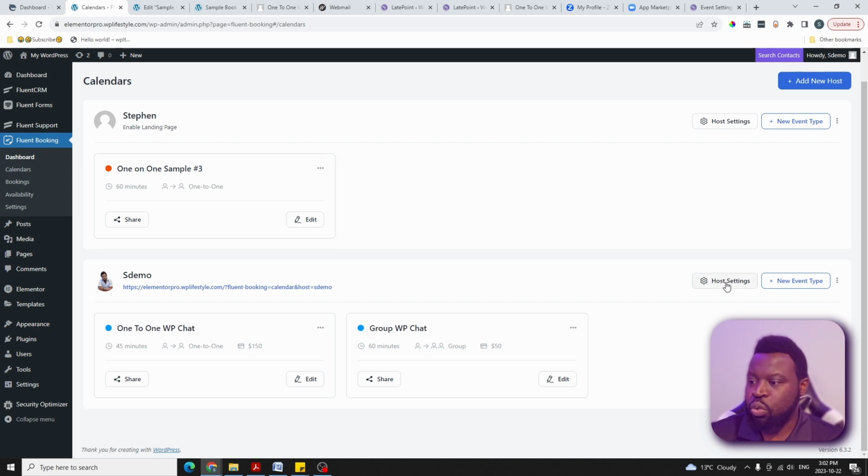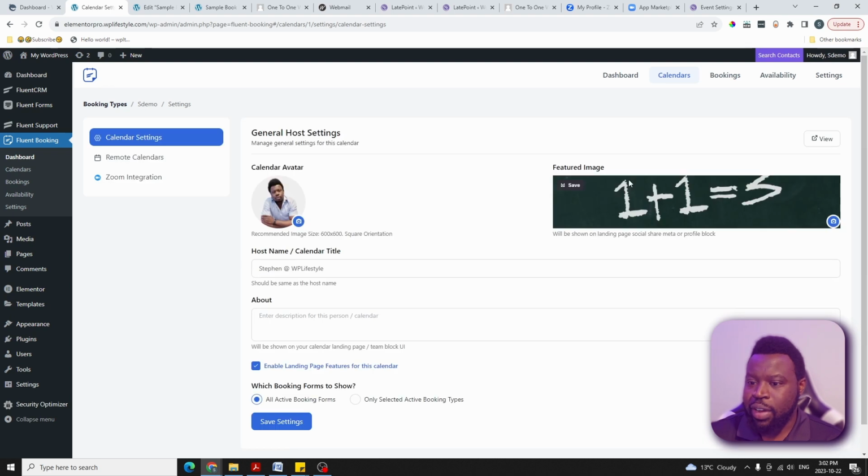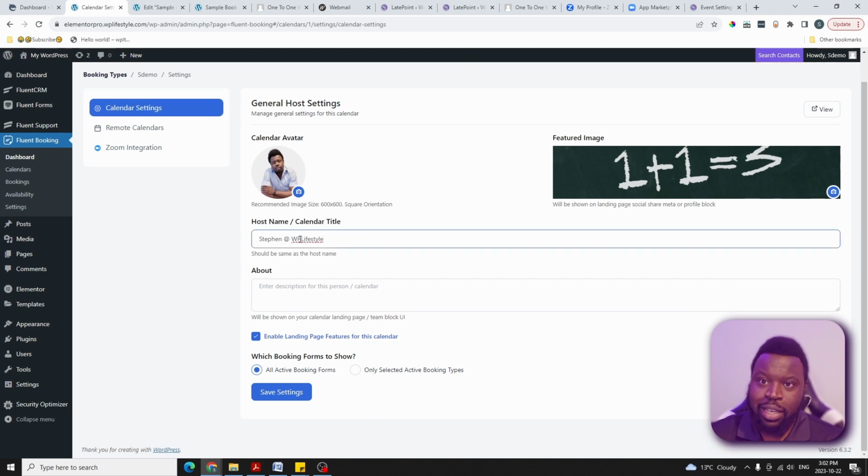So this host setting is where you can go in and define the settings for the host. You can put the avatar, the featured image, the name and the title of the host. You can write more information about the host, which is really cool. I like all this, which is fine. And then you can enable the landing page feature for this particular host. They have a landing page feature, which is really cool.